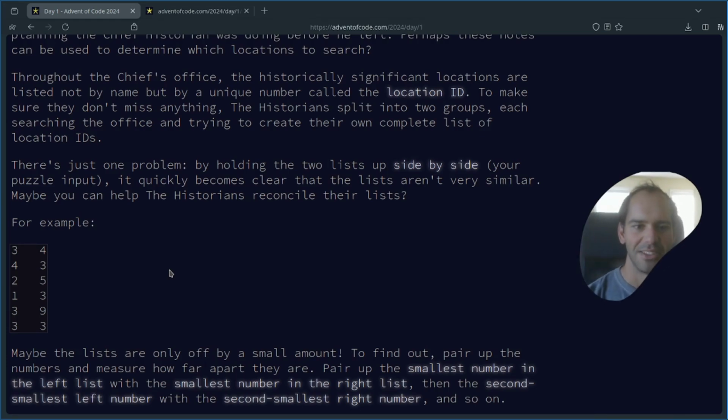In day one, we are getting the introduction to the story. We're going to follow the chief historian to various locations. And in this first puzzle, we have numbers side by side in rows, in each line of text. We have numbers separated by spaces. What we're trying to do is first sort both lists of numbers, find the difference between them, and then sum the differences.